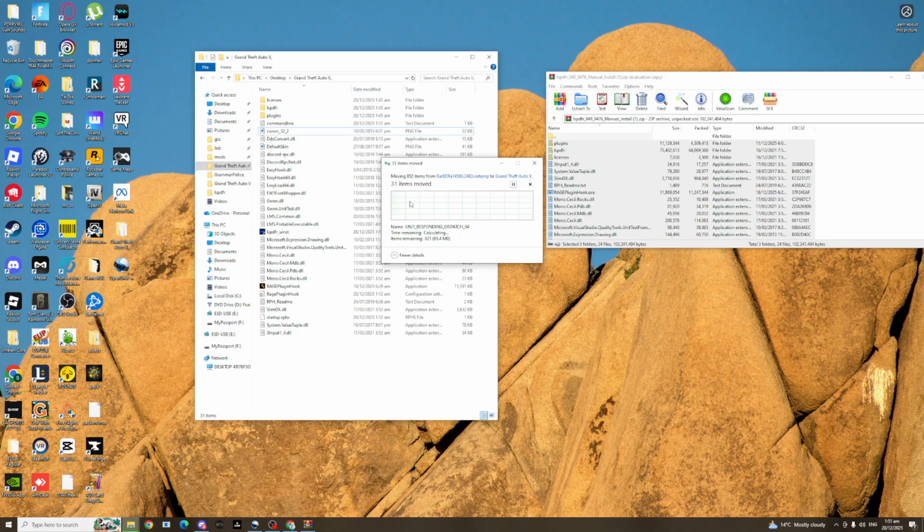You don't have to go through any of that setup stuff. You don't have to do any of that at all. You'll do that when you double click Rage Plugin Hook. Once you do that, you go through that process, and all you need to do is just follow what it says.